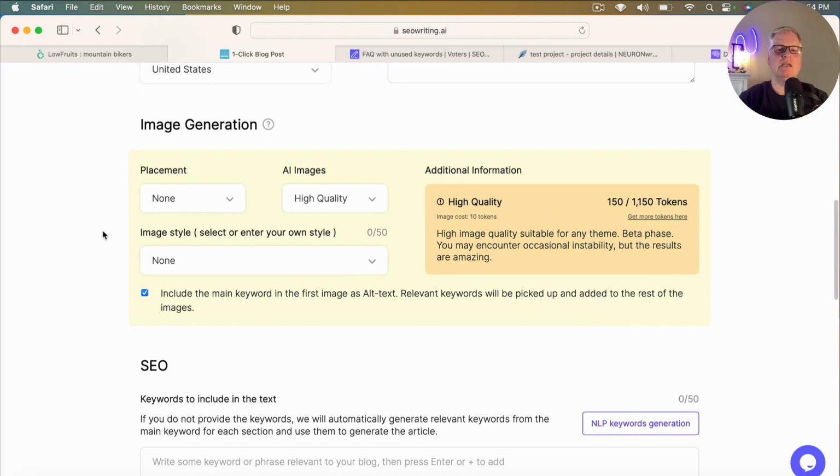The next piece is, do you want some AI images? This is one reason why I really like SEOWriting.ai, because I like the fact that it does put AI images in my post if I want it. You have a variety of places where you can put them, and you can go with none. If you have all of your own stock photos and you want to put those in yourself, then don't use any AI photos. Just say none. If you prefer just a feature image and then the rest are your own images, you can use after H1 only. That will give you your feature image.